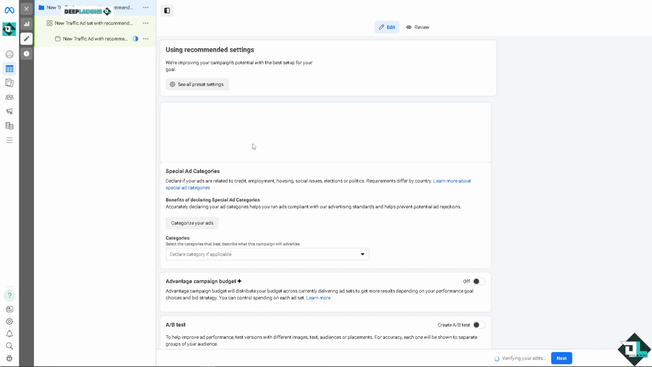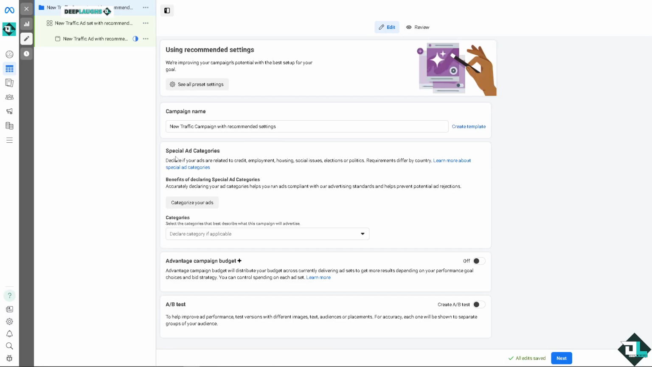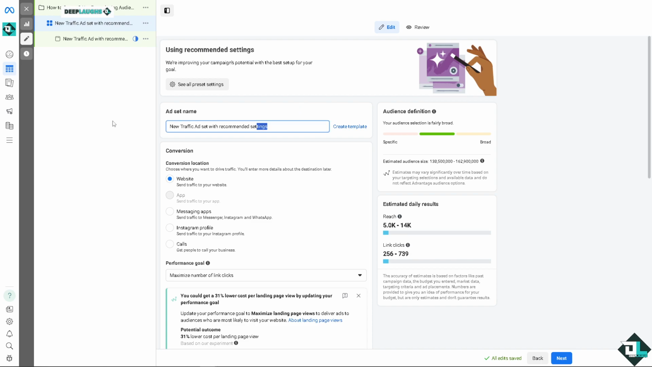Click on create. What will happen is we'll be forwarded here. All right. And here you can create a campaign name, and that's going to be maybe this one for now. And we can categorize that. I want you to select the new traffic ad set with recommended settings. Click that. You can use the conversion location. For example, is it going to be for website, messaging apps, Instagram profile, or calls? But for now, let's leave it for the website.